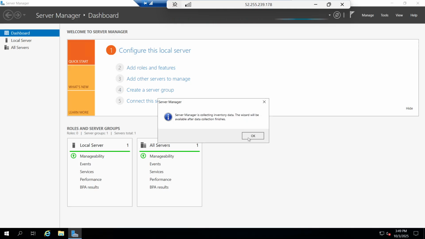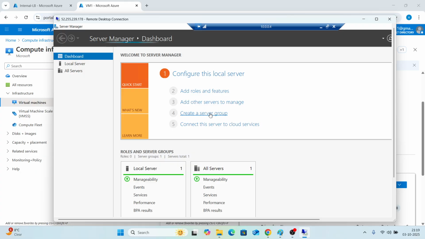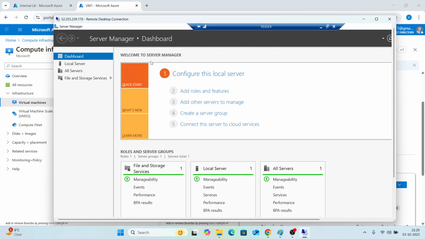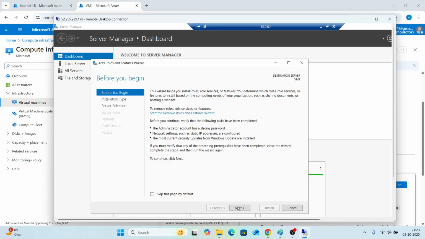So now it's working, very working. So my server manager is up on the VM1. So let me install the IIS service on this VM.